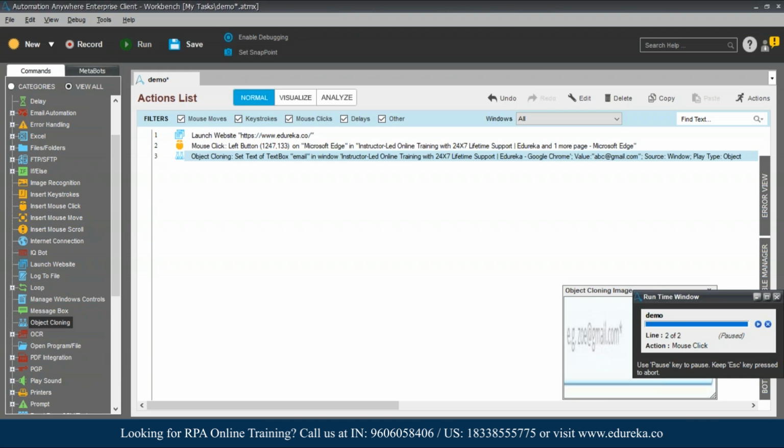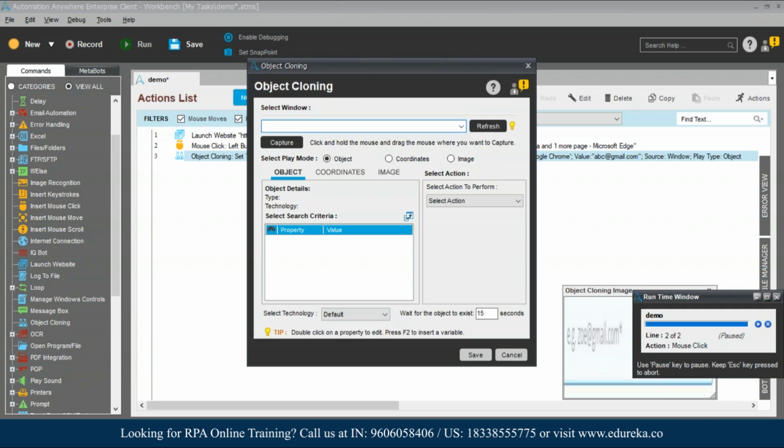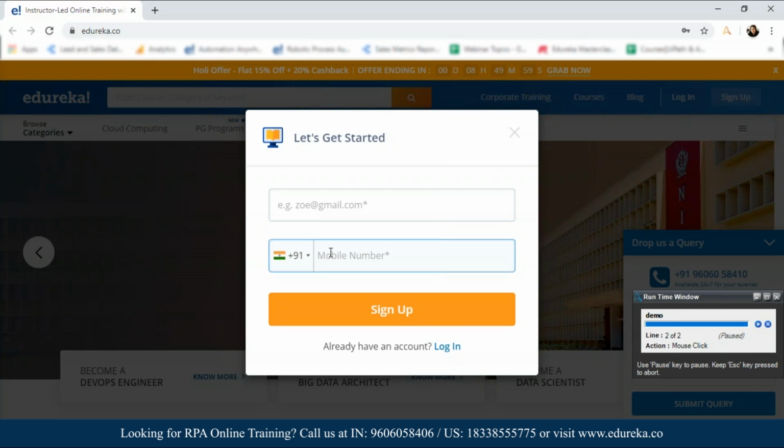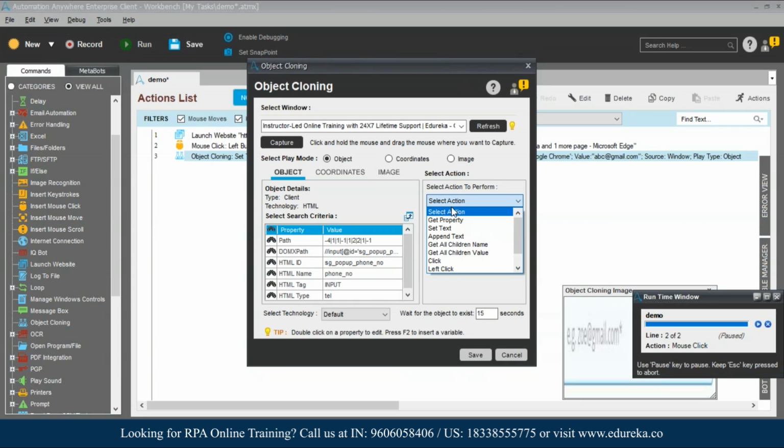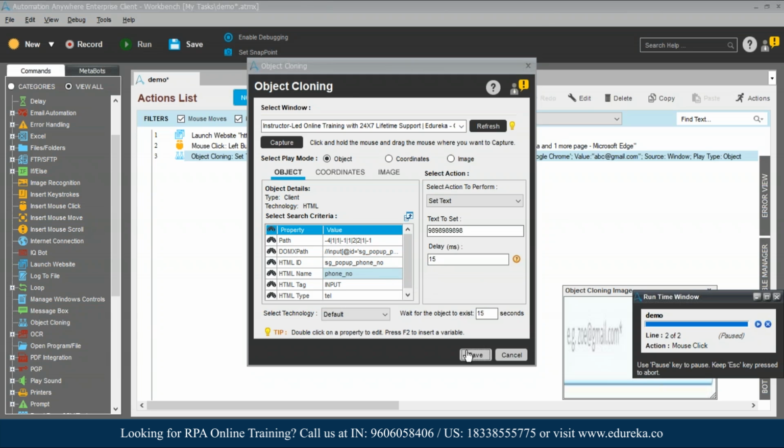After that, the next thing again that you have to do is you have to mention your phone number also, right? So again, you just drag and drop the object cloning activity, choose capture, and then you capture this particular section, right? Next, you just select the action, go to set text, and then mention the phone number, right? So I'll just mention the phone number, right? And then I'll mention the delay to be 15 milliseconds, and then I'll click on save.